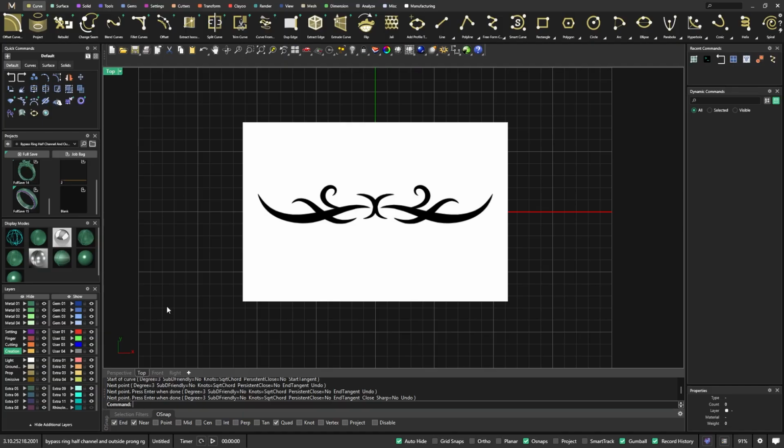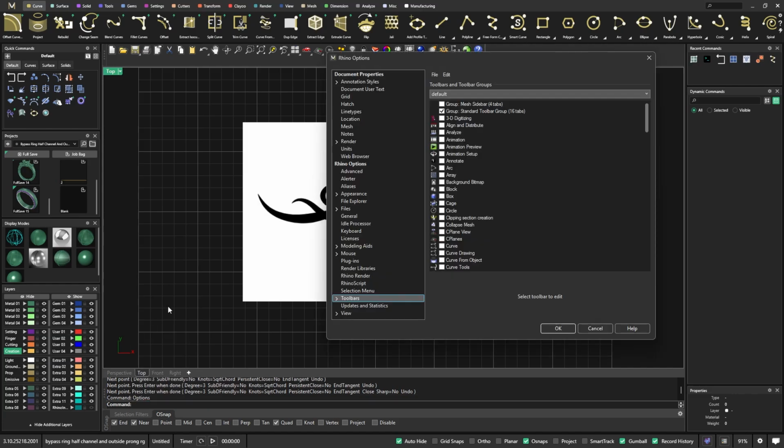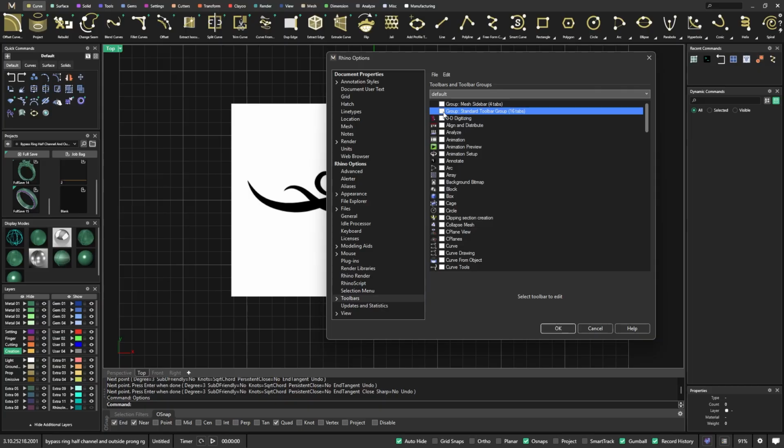So just come down to your command line, type in options, hit enter, and you'll get the Rhino options menu, and then go down here to toolbar, click on it, and you'll see these. Just click the second one right here. See, there they go, and they're back.